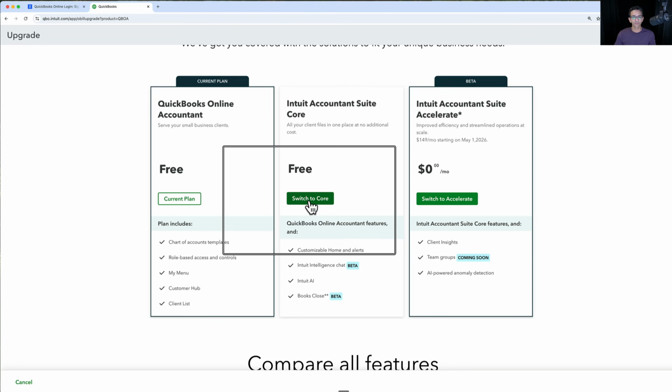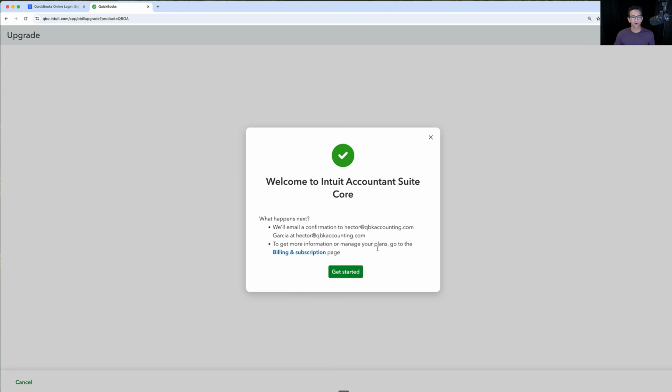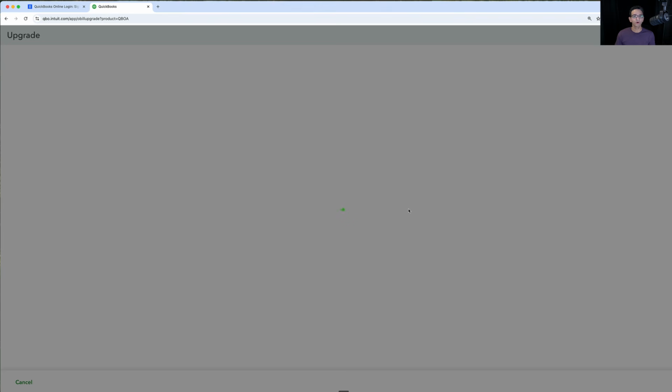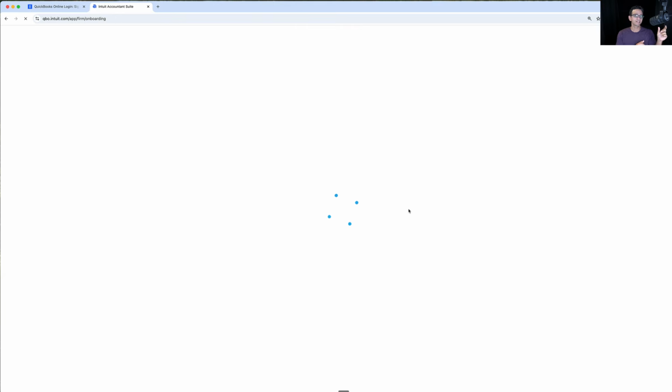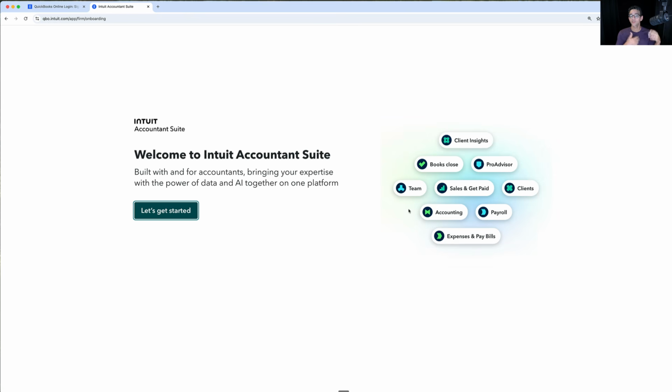So I'm going to start by just switching to Core. It's free. There's no charge. There's no credit card. You're just going to switch over. And then the minute you switch over to Intuit Accountant Suite, you will no longer see the old QuickBooks Accountant logo on the top left. You're going to see a brand new logo and it's just going to look different.